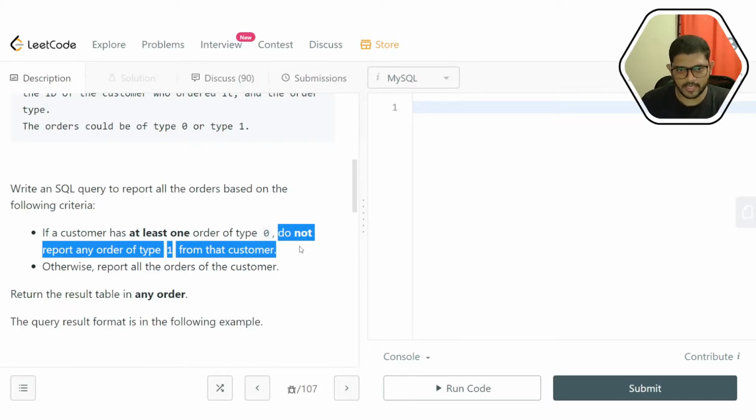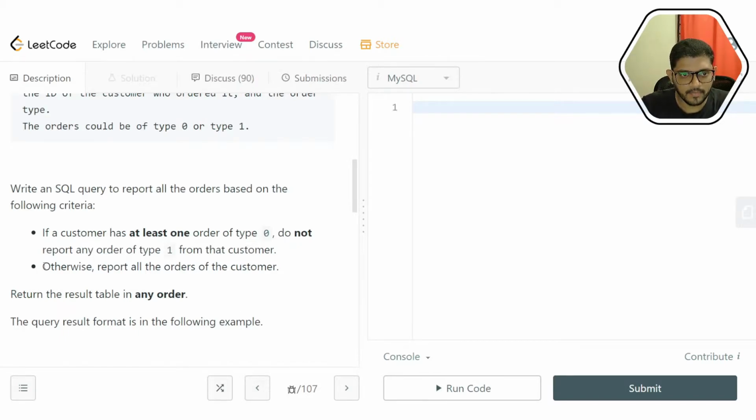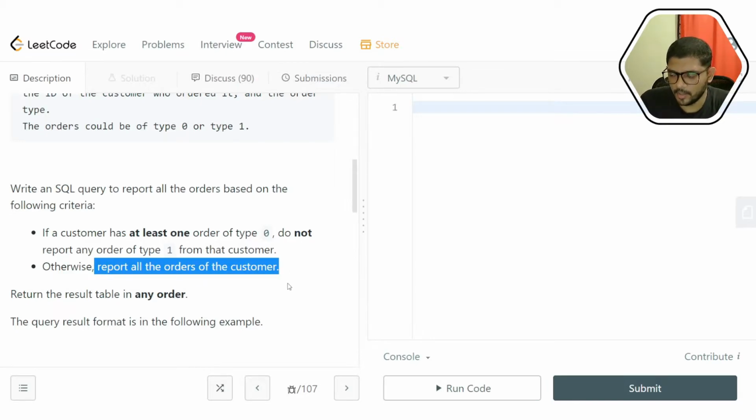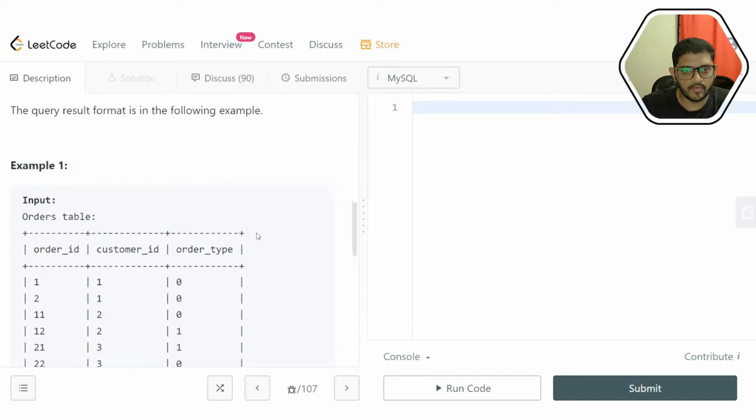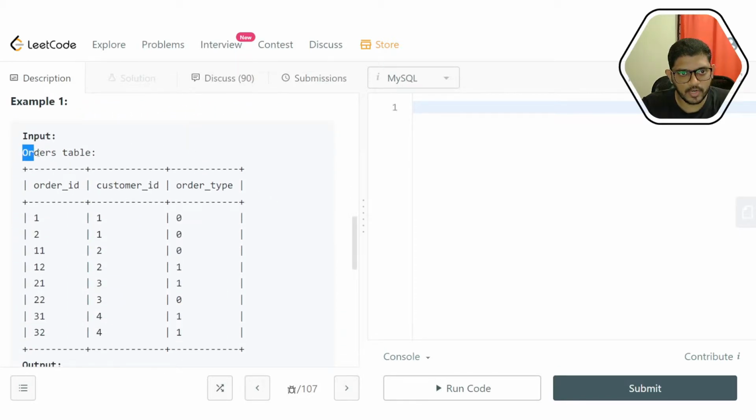With examples, you will understand better. We are just reading it. Otherwise, if a customer is not having any type 0 order at all, then we report all the orders of the customer, which will essentially be only the type 1 orders. And we can return the table in any order. They have given one example. There is only one table, the Orders table, with 3 columns: order ID, the primary key, customer ID, and order type, where repetition is allowed. Only the order ID has unique numbers.